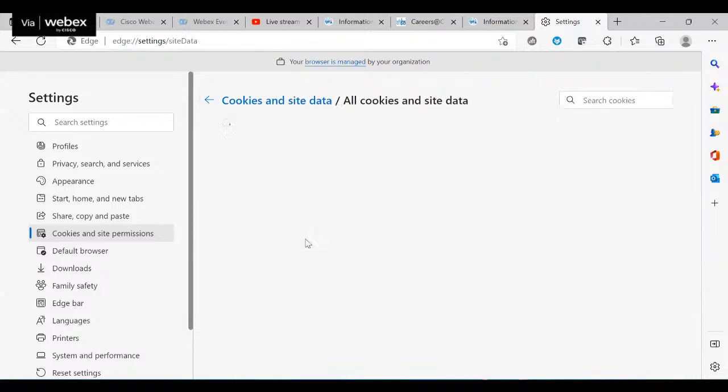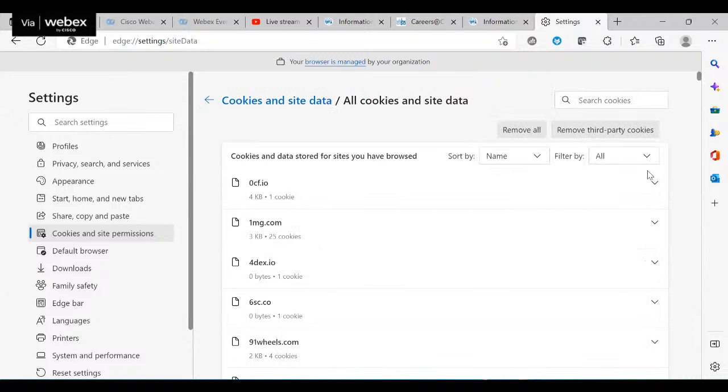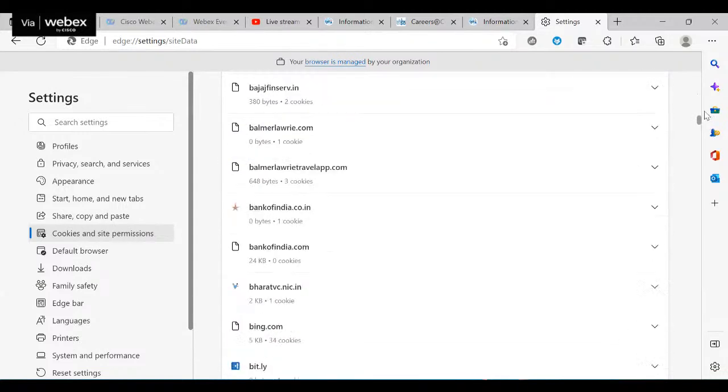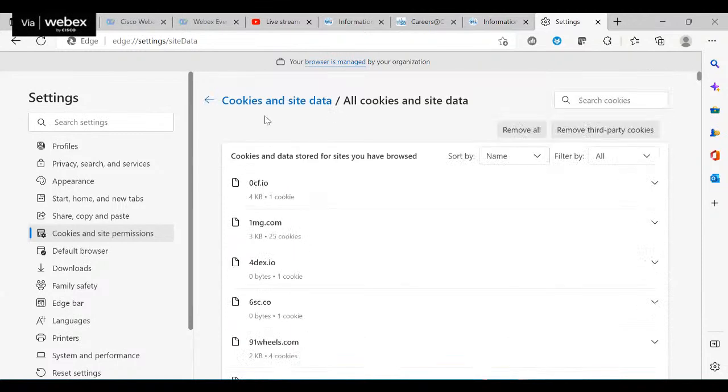See all cookies and site data. You can just see what cookies it is storing, all this data. All these things are today's data only. Like what websites I have visited, all that information it is storing. One KB, one cookie. I don't know what this cookie is doing, right? These are the cookies which were created today. So it is advisable to remove these cookies once in a while, at regular intervals. If you can remove that, that will be a good thing.